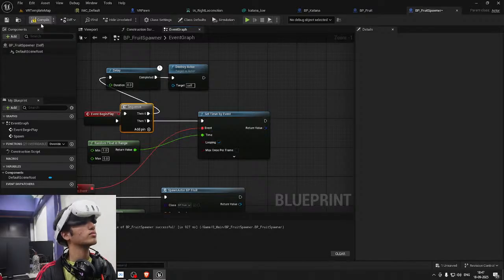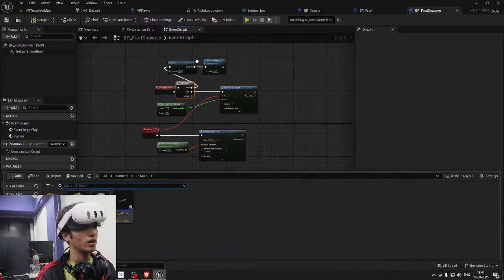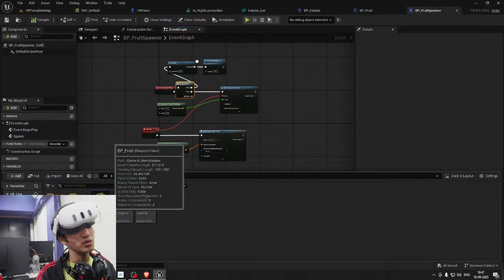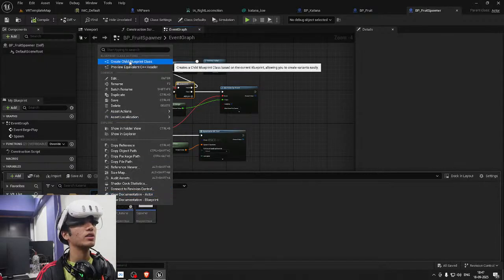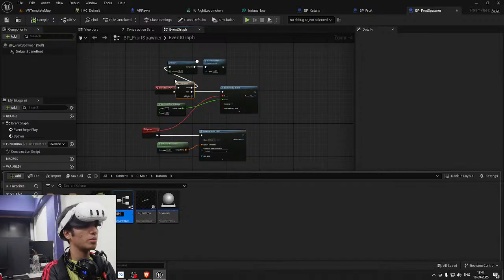Okay, like this. And after that, what we want to do is create some child for this. We are using inheritance for this. So I'll simply right click and create a child blueprint class for this. Okay. So I'll name it bp underscore apple.